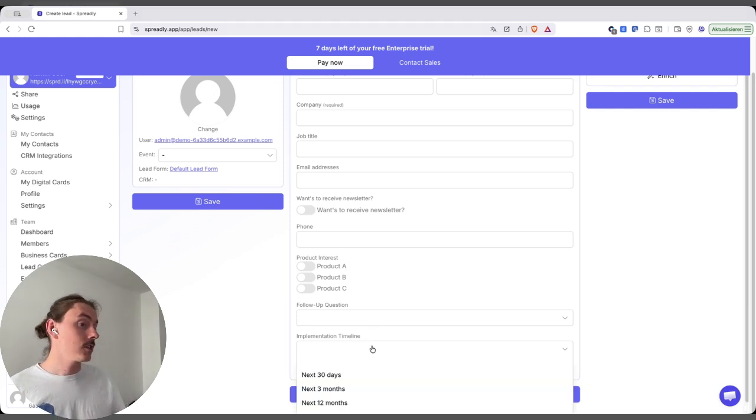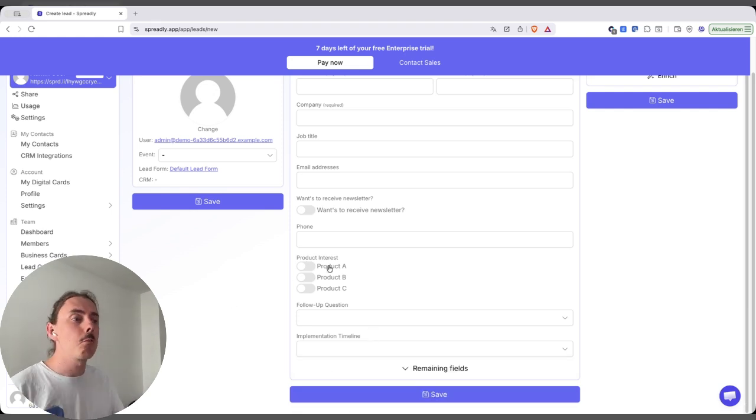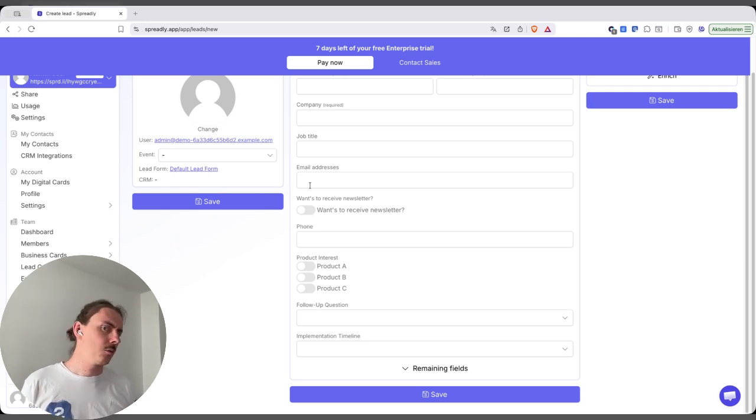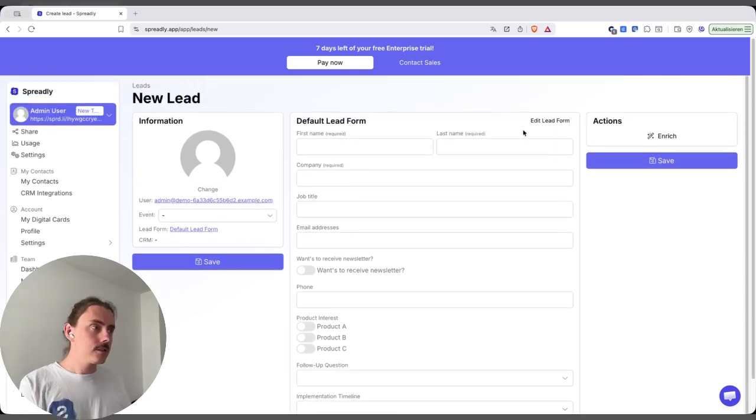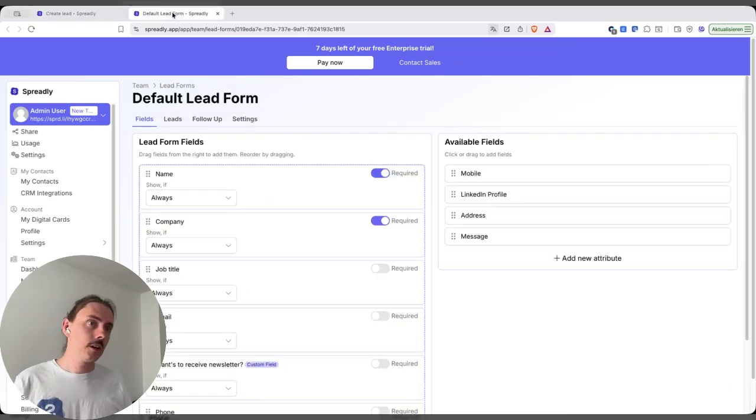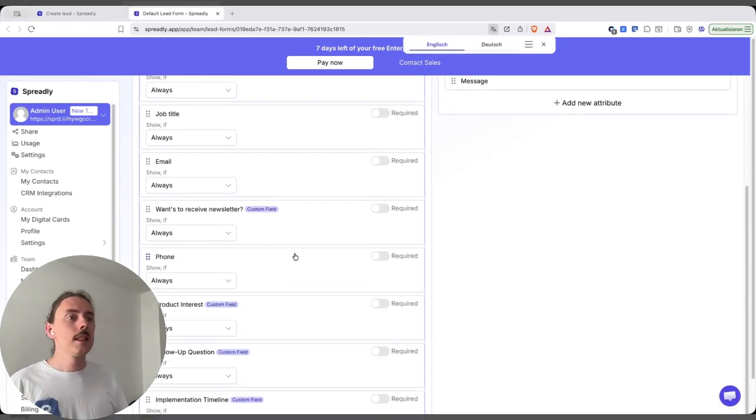And also the implementation timeline should only be relevant if we had been talking about some products. Otherwise, if we're not talking about products, the implementation timeline is not really relevant for us. Similar thing for the email address. If no email address is provided, then we also shouldn't ask the prospect if they want to receive a newsletter or not. For this, we can fully customize the form if we go to the lead form editor opened here.